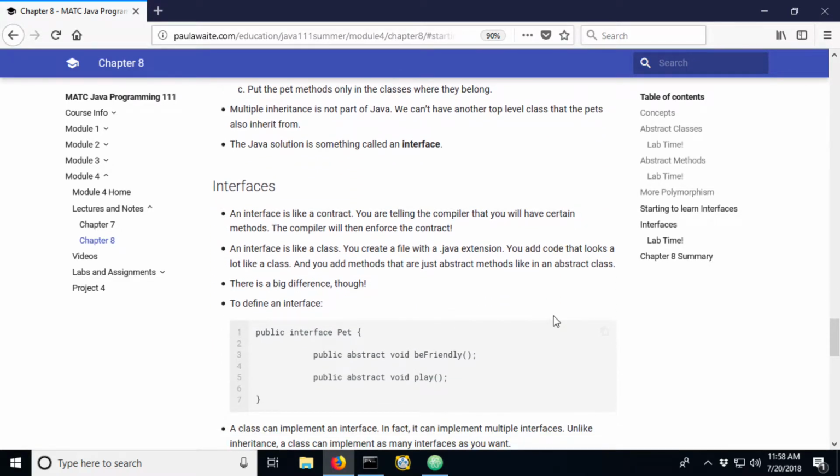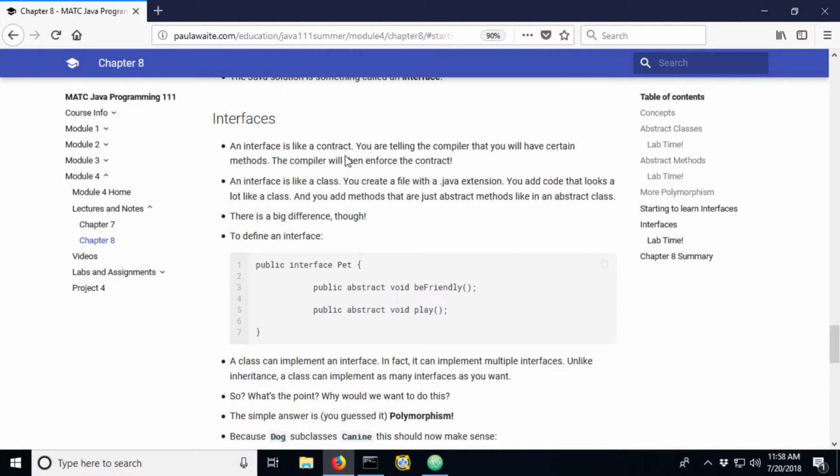So, more about interfaces here. An interface is like a contract. Just like we had with the abstract methods, where we were able to force the compiler to make sure that my concrete classes implemented a particular method, we can do the same thing with an interface. The compiler is going to enforce those rules that we're setting up in that interface.